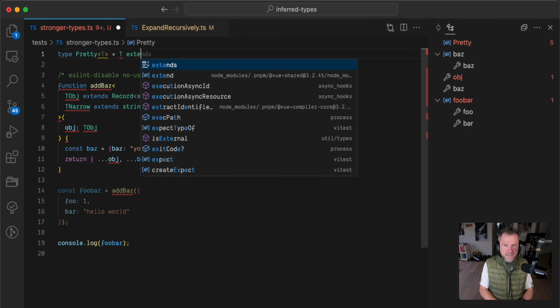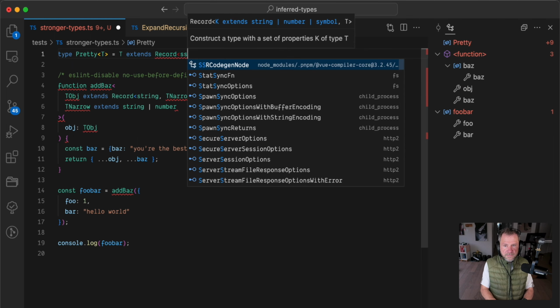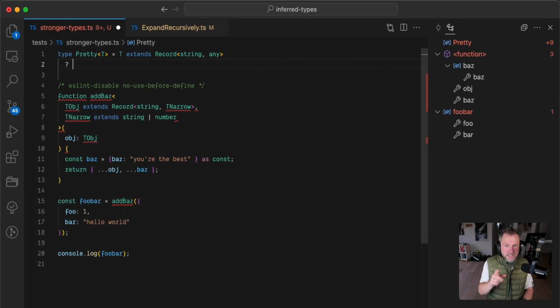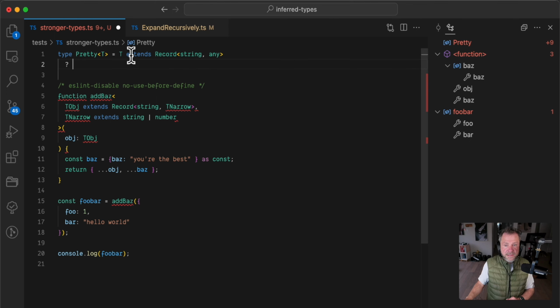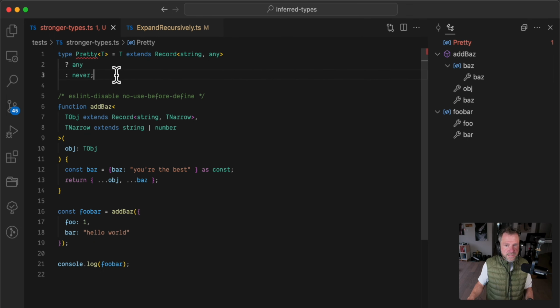We're going to say T extends record string any. And basically it's a test. It doesn't mean that T does extend record string any, but that if it does, then make this a type of, and we'll just say any for now. If it's not, then it's type never. All right, so that's the basic structure of our type utility. If T extends this, then make it any type, otherwise make it never type.